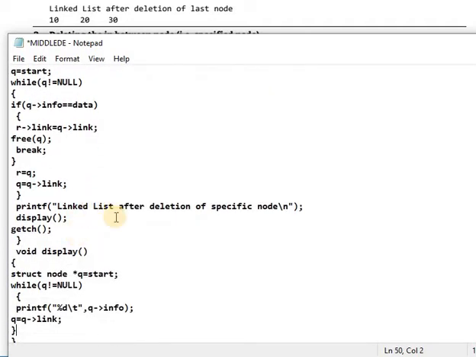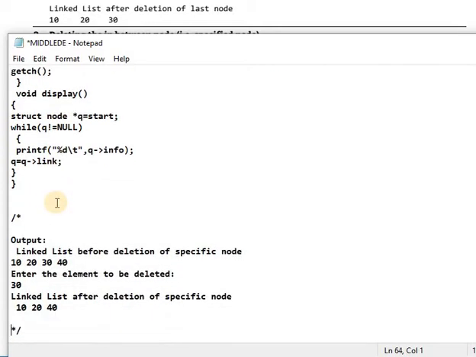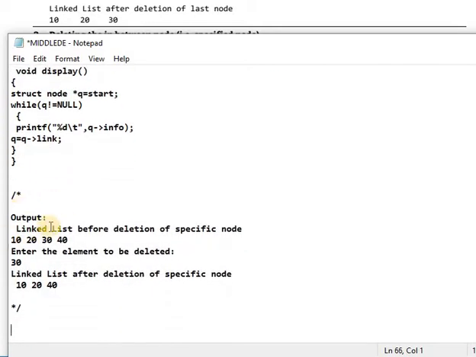After deletion at the specific location, the display function will be called again, and these are the function definitions. The output will be like this: the linked list before deleting any specified node. After that, enter the element to be deleted, for example 30. After that, display the list. Clear?